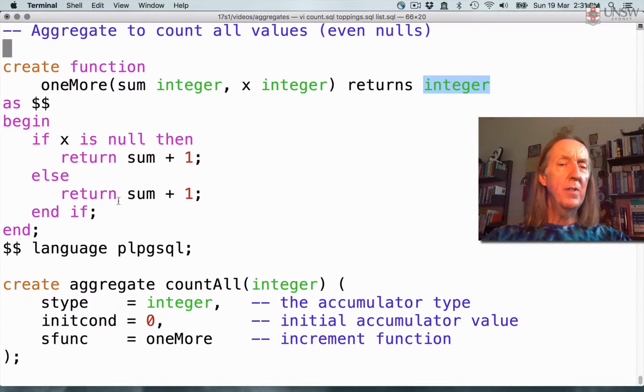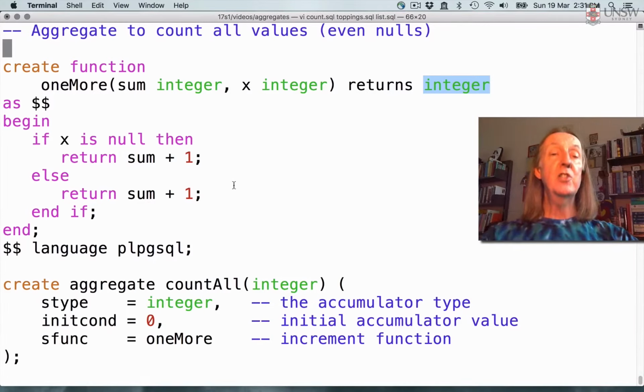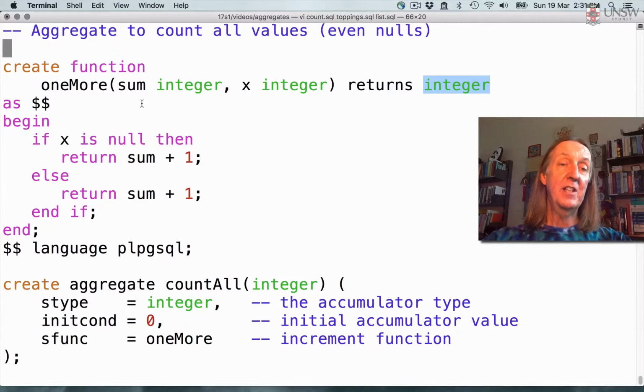Okay, so that's how we implement the aggregate. So we have to define the, if you like, increment function, and in this case that's one more. The increment function takes an accumulator type, an item type, and returns an accumulator type. So in this case, both integer and integer. In fact, all of the types here are integers.